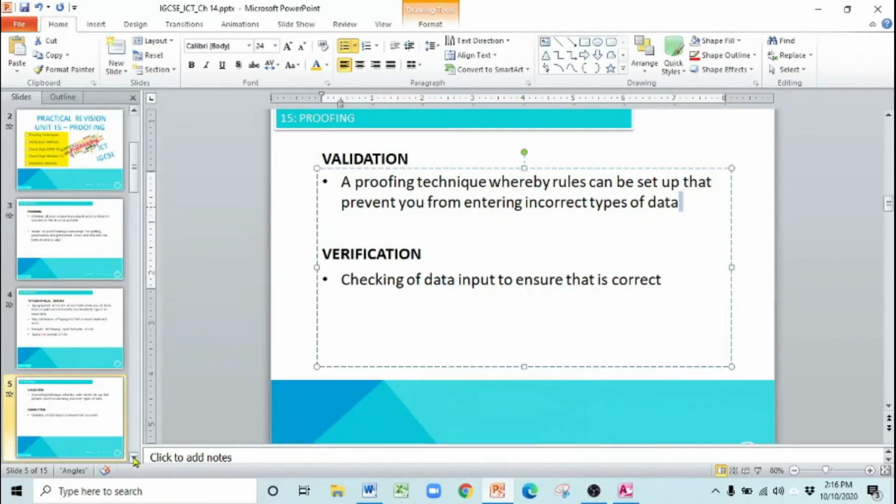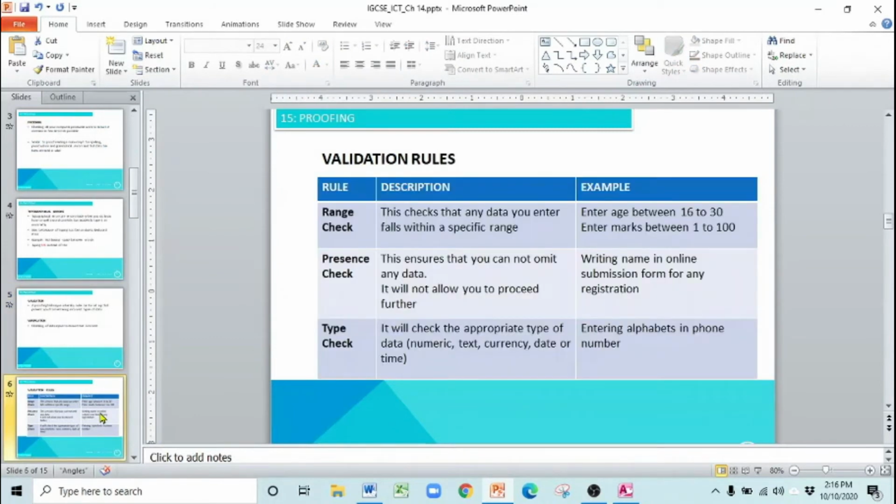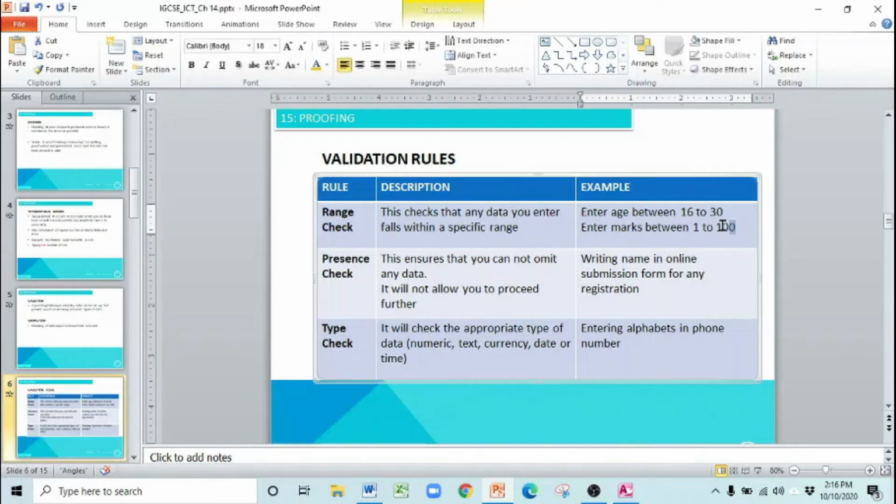But first let me show you different ways. What are the validation techniques, validation rules which can be applied. Look here, you can apply the range check. Range check means that data should be entered within a specific range. Suppose you want to enter the marks, it should be between 1 to 100. It should not be less than 1, and it should not exceed 100.